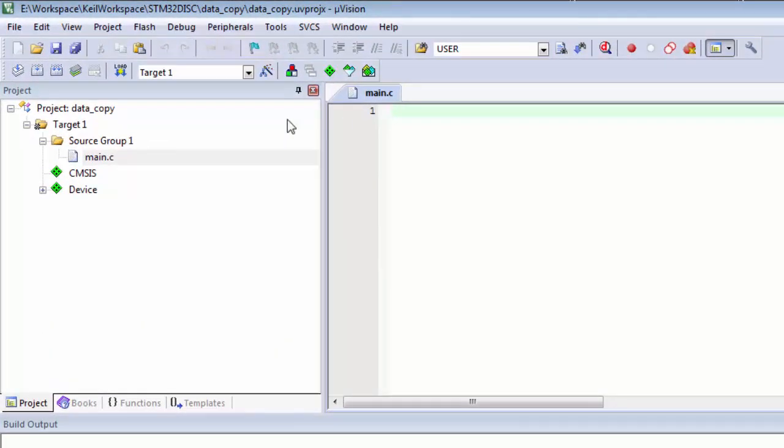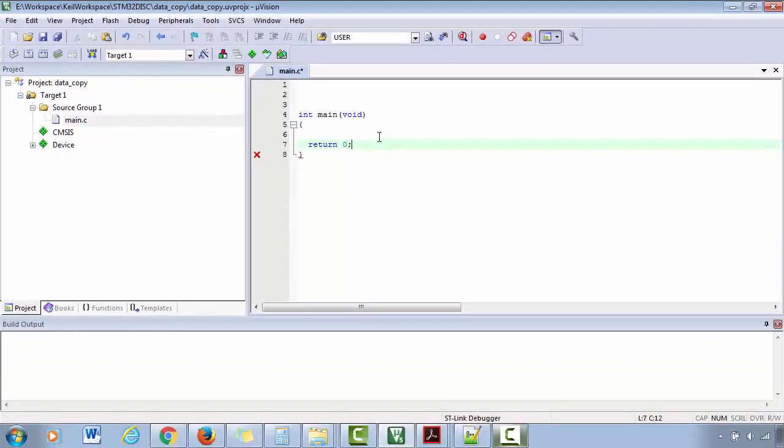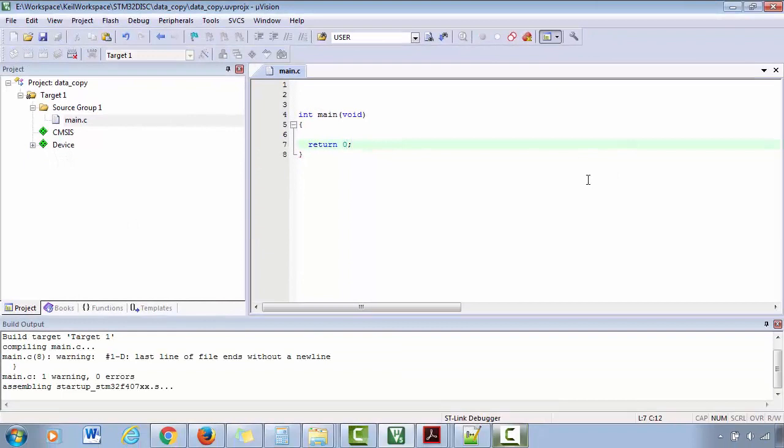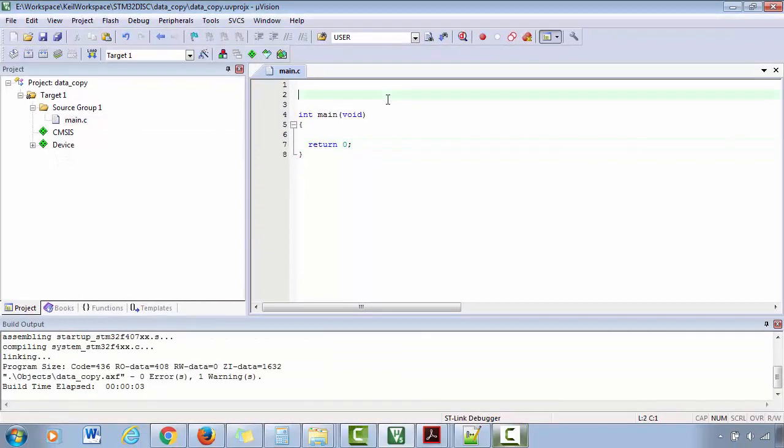I'm ready with my project and I have here main.c. Now let me just type in the main function, and say return 0. Does it compile? Yes, it compiles. Great. Now we have to put some data into the flash memory. So how do you put data into the flash memory?